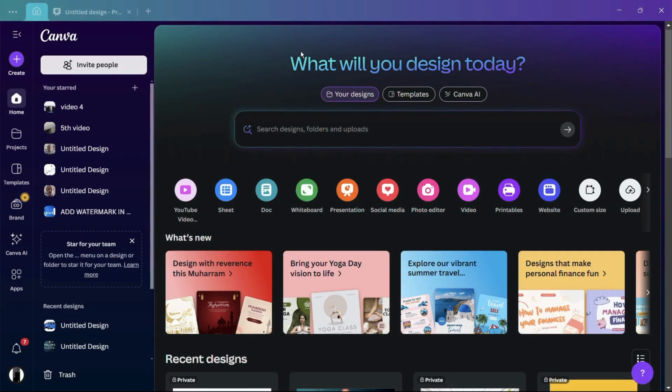How to recover a deleted design from Canva. So hey guys, in this tutorial I'm going to show you how you can recover a deleted design from trash in Canva. In order to demonstrate, the first thing that I'm going to do is delete any design, and then we will attempt to restore that particular design.